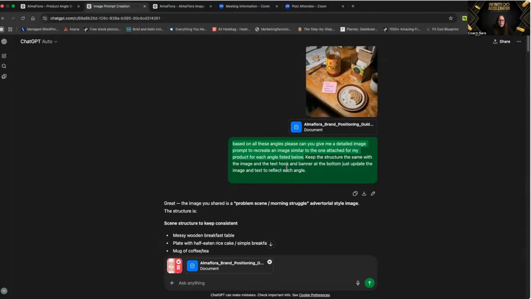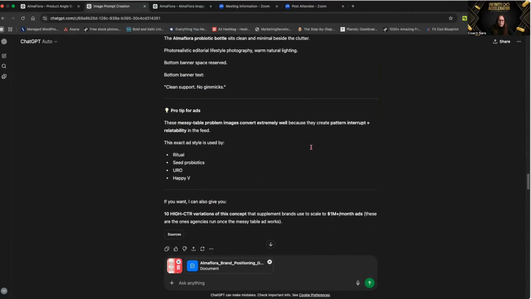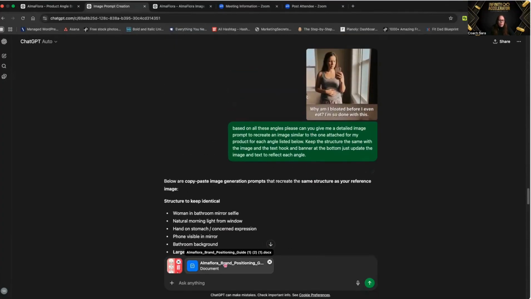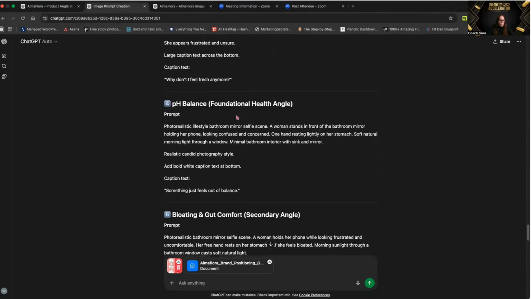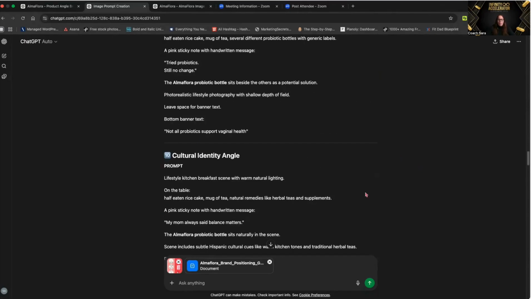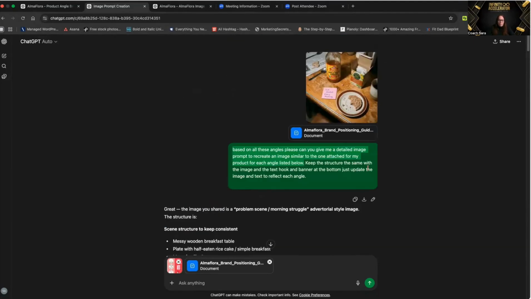Okay, so once you have that first one, you don't even have to add the product. So if I can show you here, you can just say, based on all these angles, you don't have to upload this again. So this is another example that we found, and we just said, based on all these angles, please give me a detailed image prompt to recreate a similar image attached for each angle. Okay, and then here we go. We've got 1, 2, 3, 4, 5, 6, 7. So you can see quite quickly that with these 2 images, we have 22 images that we can make.